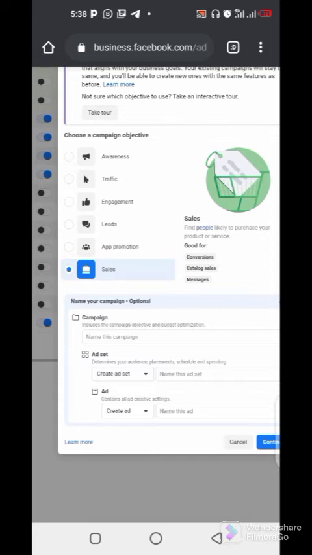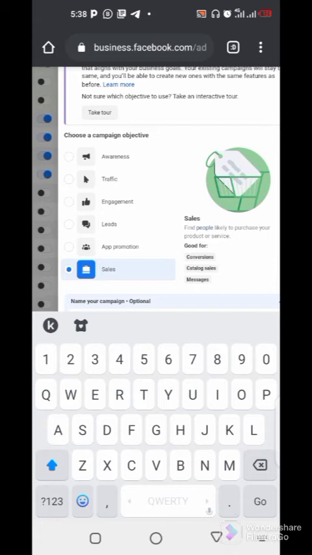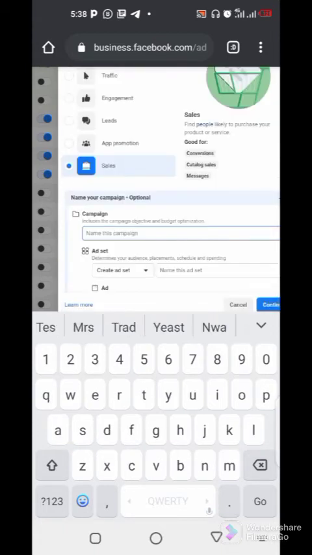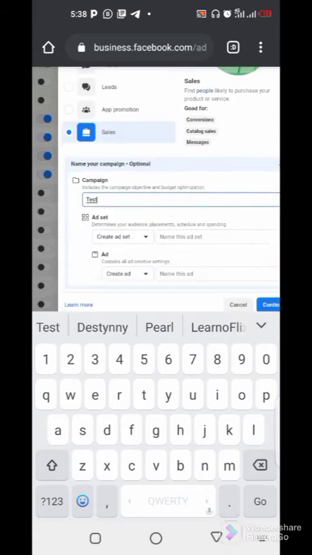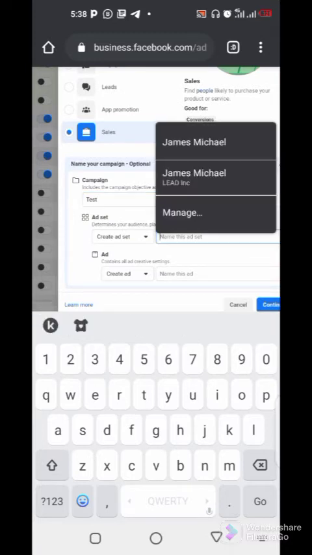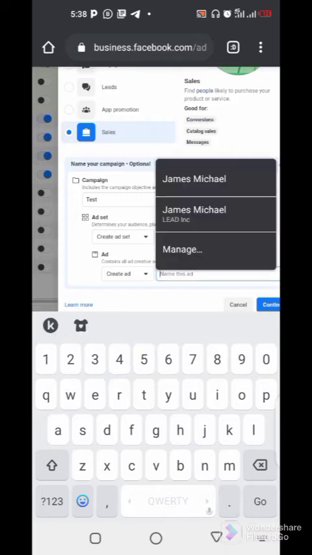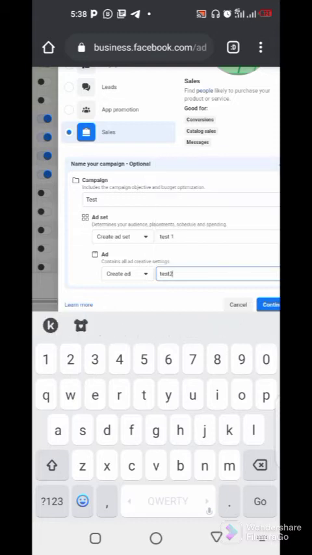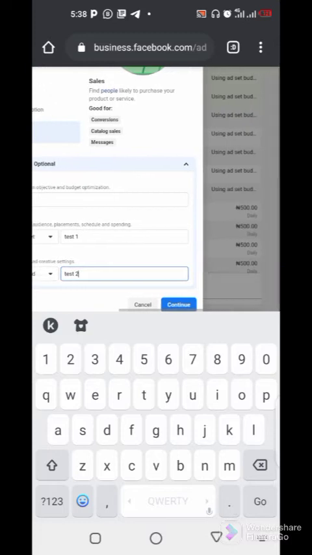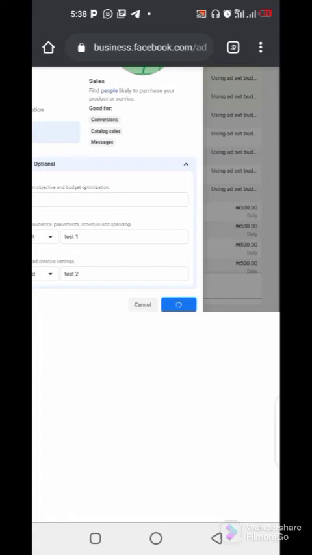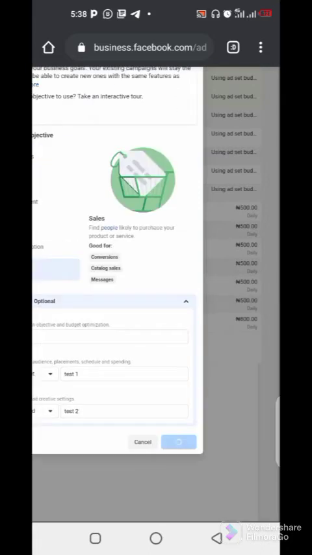Okay, now it's very necessary that you name it. So let's just name this one test. The campaign, we name the campaign test. Under the ad set, let's just name it test 1. Now under the ad, we are going to name it test 2. All right, so once you are done with that, you can now hit the continue button. Now it's going to take you to the campaign level. I don't normally do anything on the campaign level.